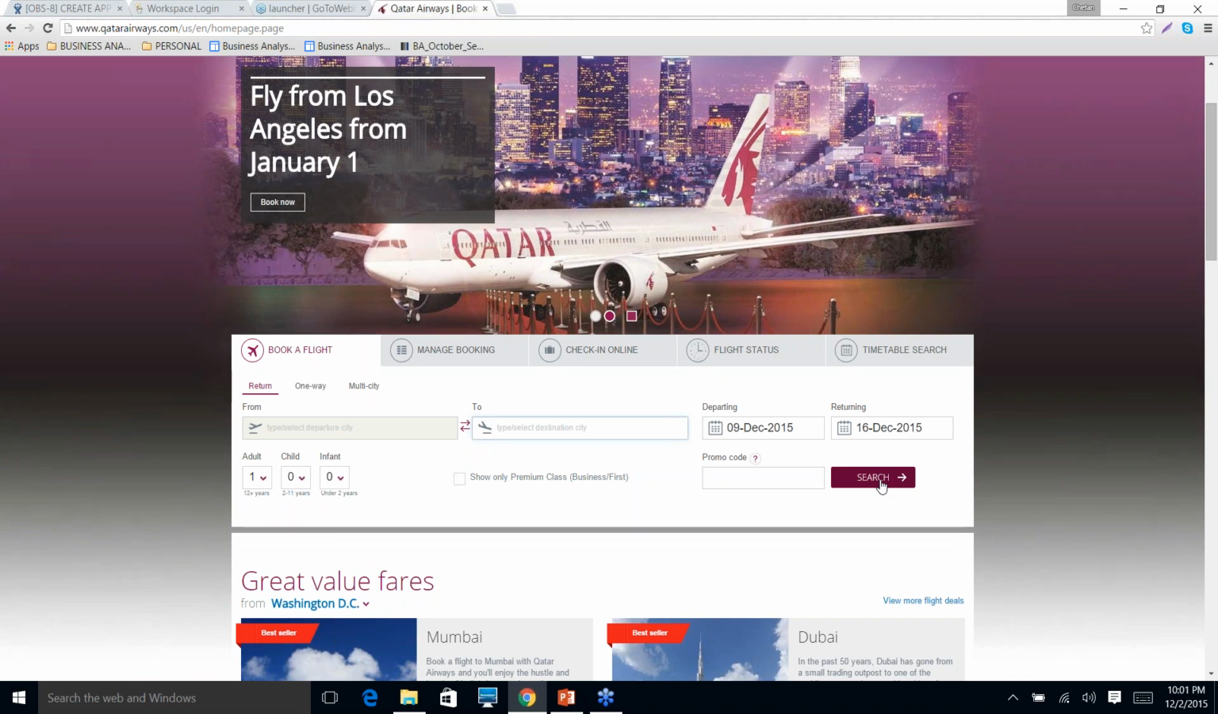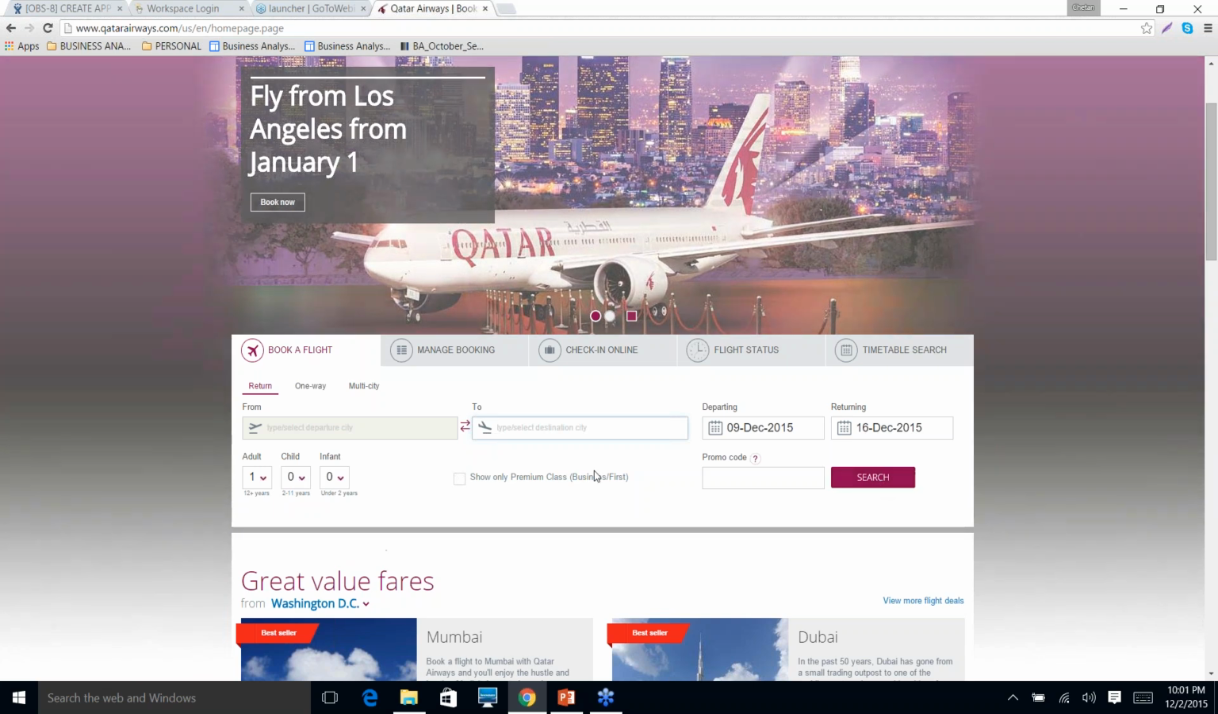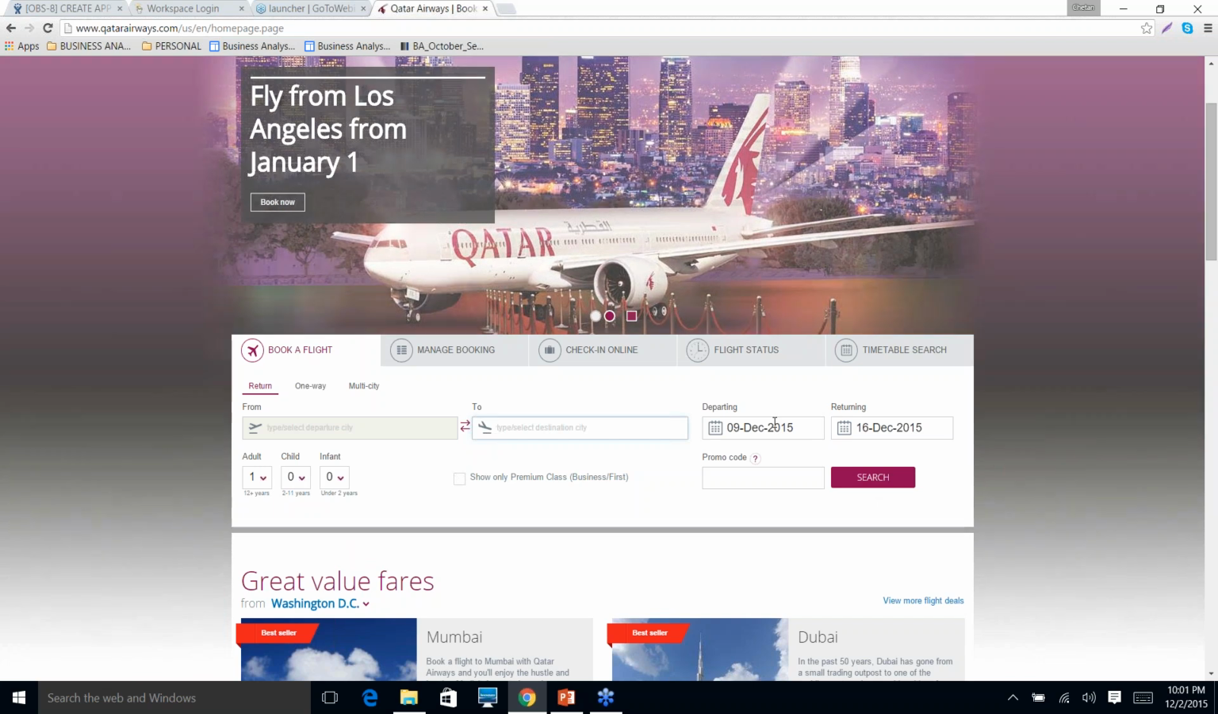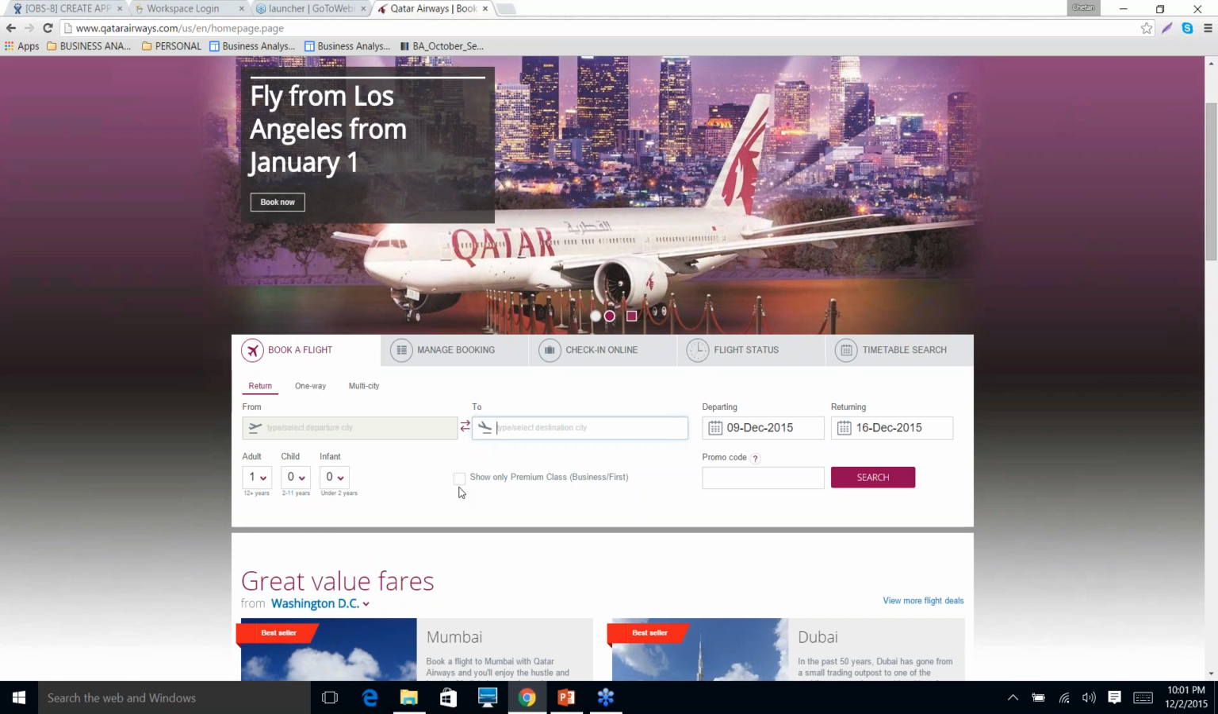So searching can be another story, where the scope of that story will only be limited to entering the data here and clicking search. I'm not concerned about seeing the results right now. I'm just saying, let me enter these from and to values, the dates, departing and returning, the child and all those things, so that I can search for my flights. That can be a second story.